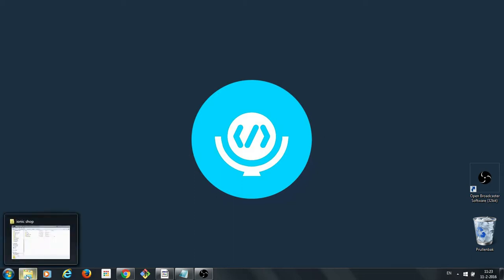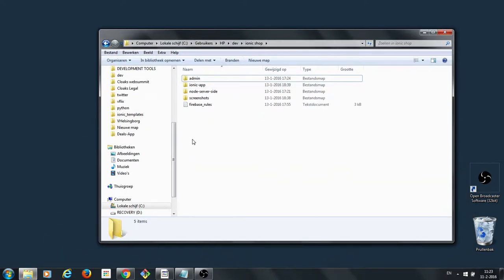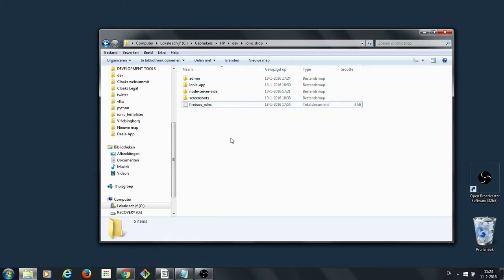So the first thing you will get when you download the package is a couple of folders. So this is basically what you get. You get Firebase security rules and admin, the Ionic app, the server side, and screenshots, which you can discard. And the reason for this is that the whole project is set up in three functions which work all together.